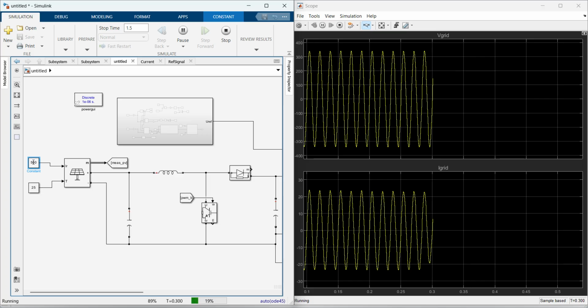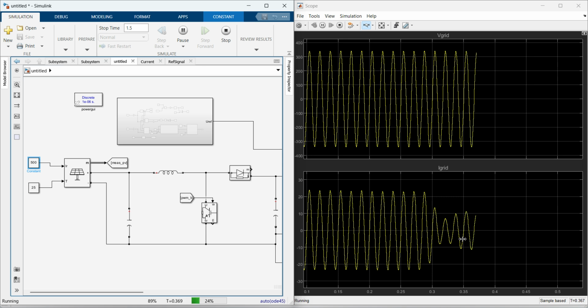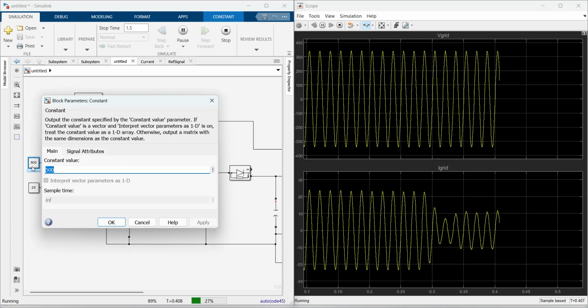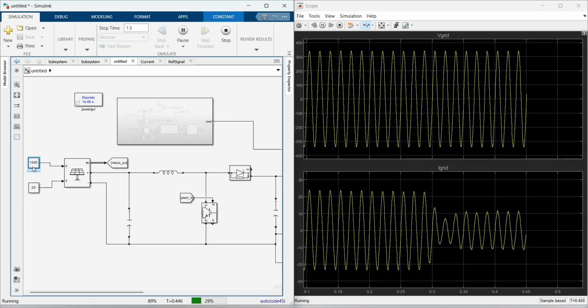Now you can see here our grid current is decreasing to a lower value, and it will take some time at transient condition. And now you can see here our current is decreased to about 10 when our irradiance value is 500, and then I again change the value to 1000. The current should increase.